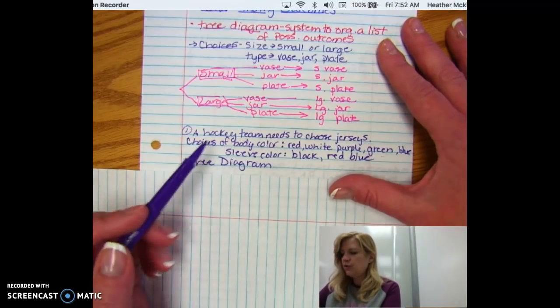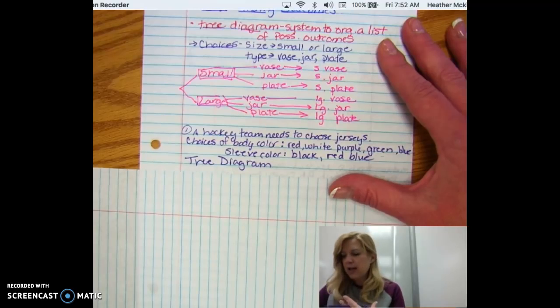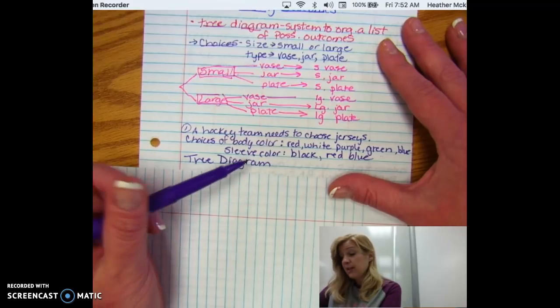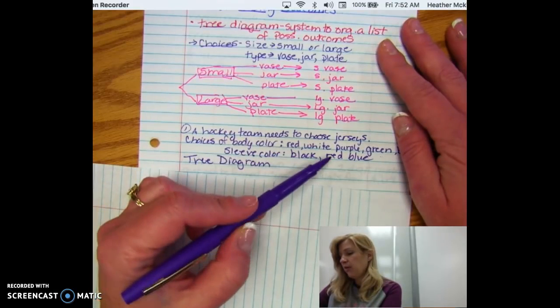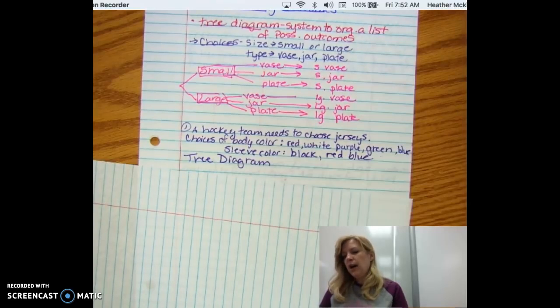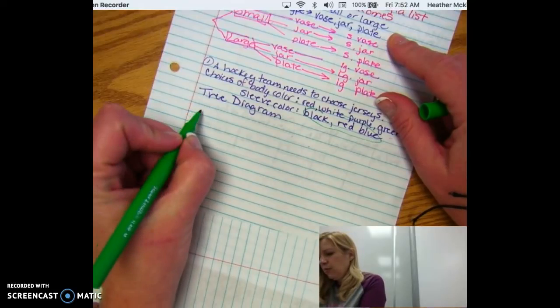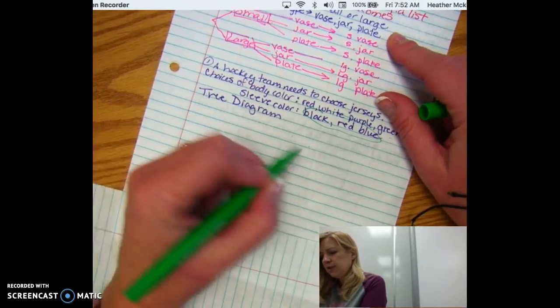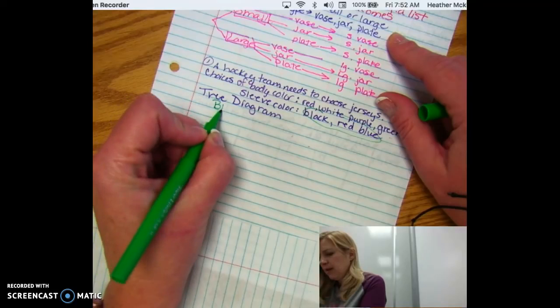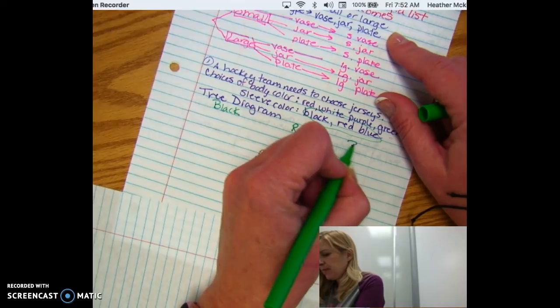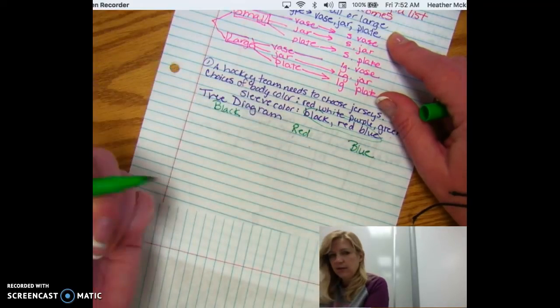A hockey team needs to choose jerseys. The choices of the main body color are red, white, purple, green, and blue, and then you can have a different sleeve color, and those choices are black, red, and blue. So we need to draw a tree diagram. What I like to do is start with the one that only has the 3. So I'm going to do black, and let's do this one up and down. I'll show you that it works the same. Black, red, and blue. It's weird to write these colors in a different color.